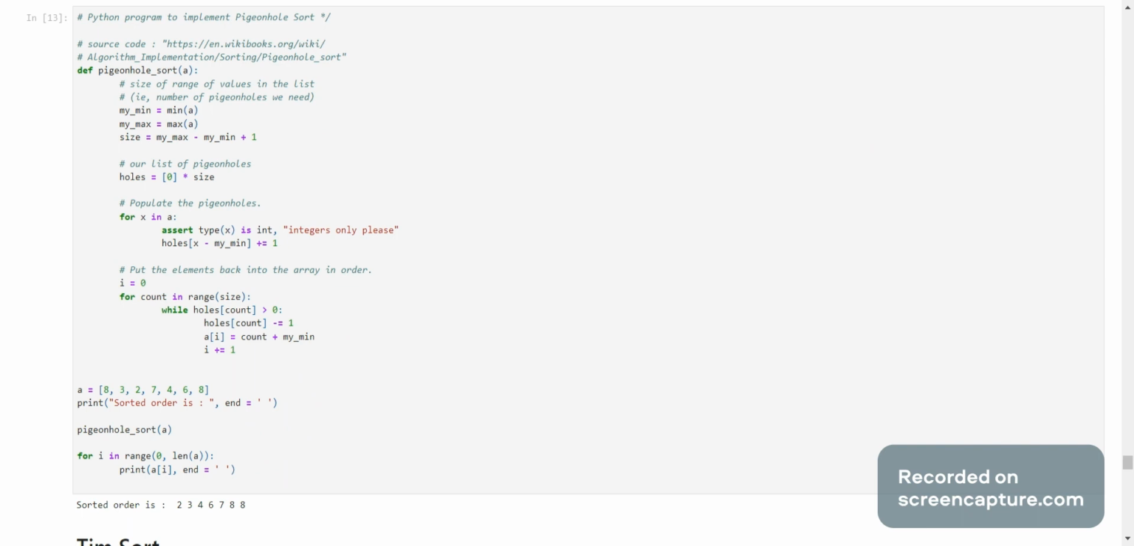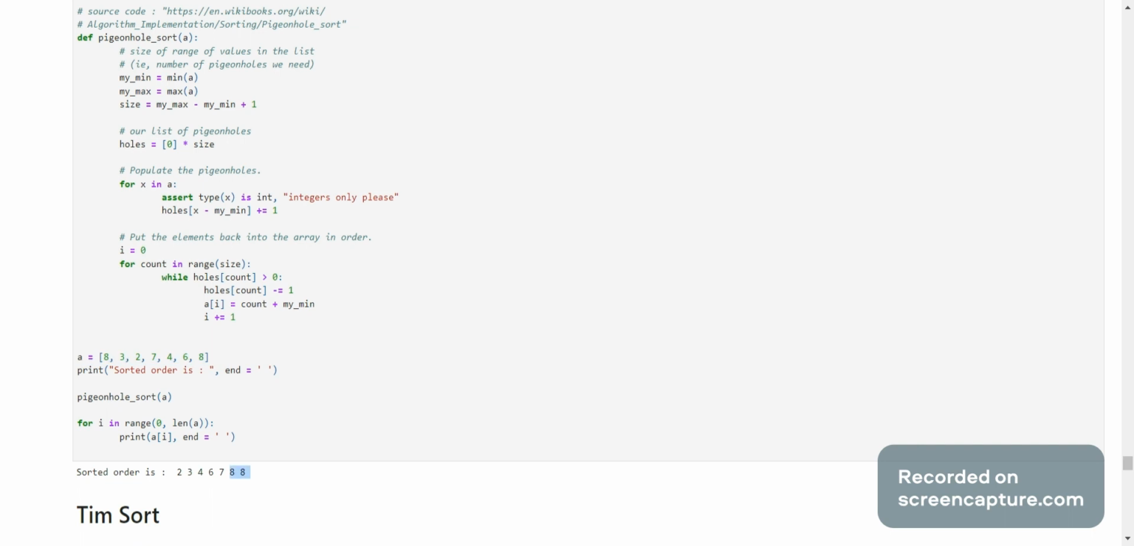I think that's a really nice comment. And then for x in the array, assert type is int, integers only, even if it's like cat, tie, mop. And then you perform this operation on each hole to populate. Then you put the elements back in the array in order, which makes sense. You use a comparison operator and then you sort. This is our driver code right here. This is your input array, 8 to another 8, identical key values, the important part. Then you sort it, and finally you get the sorted order as follows, this output right here.